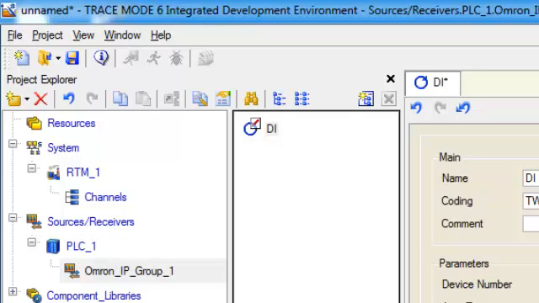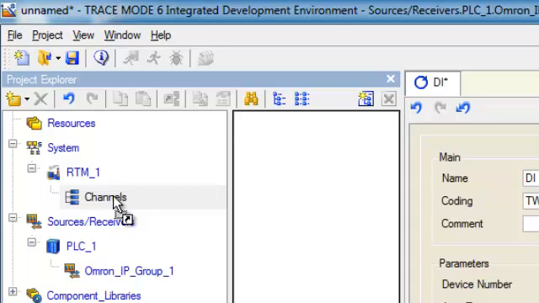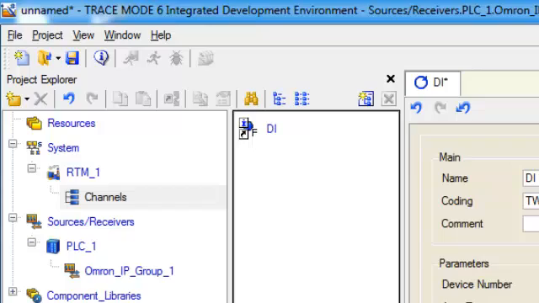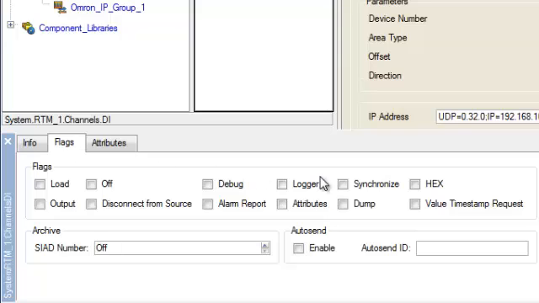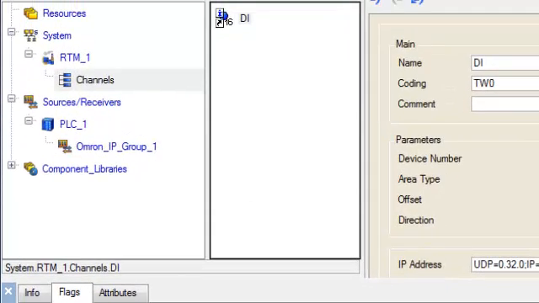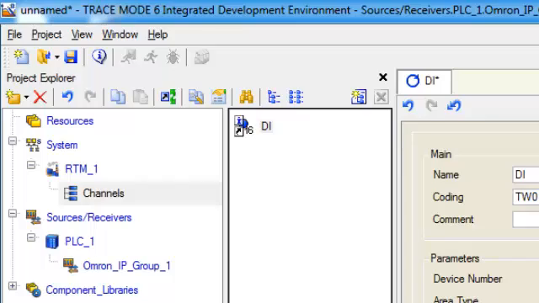After that, we drag and drop this component to the group channels of the node RTM1. Let's change class of the created Trace Mode channel with the name DI from float to hex16, since we will read current states of the digital inputs. For the section, we open properties, select tab flex, and set on flag hex. Then close properties form.